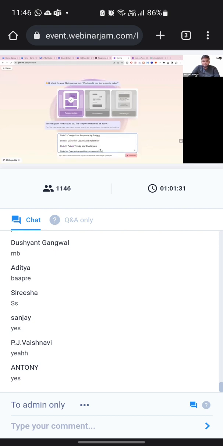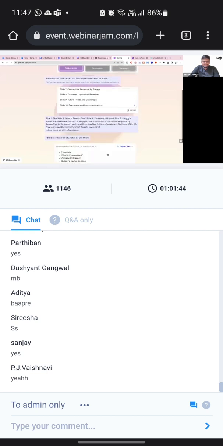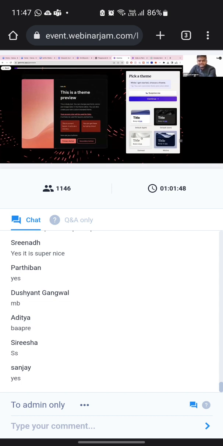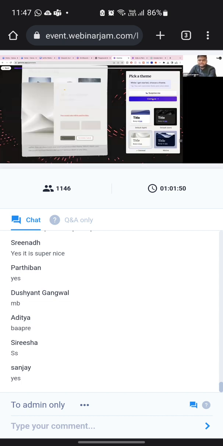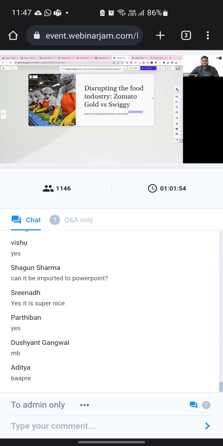Now what I'm going to do, I'll just remove this part. Now I'll click on send. I'll click on continue. This time we'll go with the lighter theme, so I'll click on light theme. I'll click on continue. So let's do some hard work.